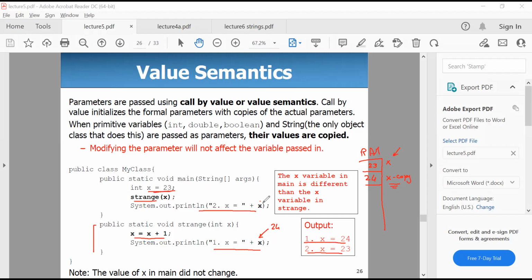So when you come to print X in the main method, it goes to print that one. And when you print it inside strange, it prints the modified version of X, but not the original one. Does this make sense to you? Is it hard to digest and accept?